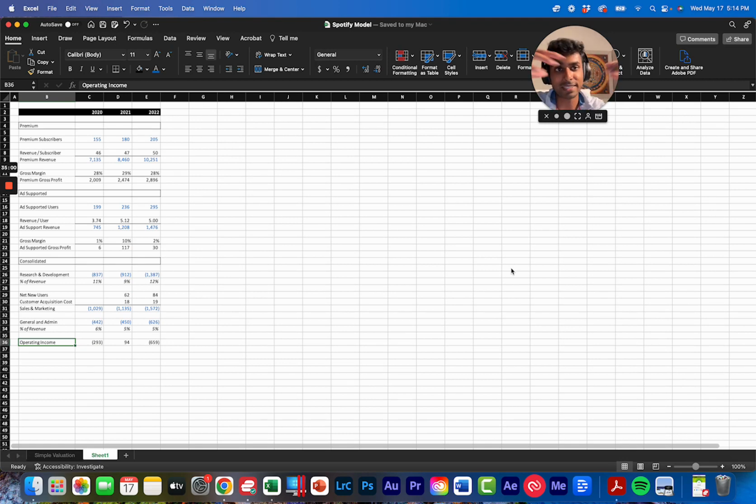which it looks like is losing a bunch of money, but that's not necessarily because Spotify is in distress. I don't want you to look at this negative $660 million of operating profit and be like, they're going out of business, right? It's because they're reinvesting in the business, right?